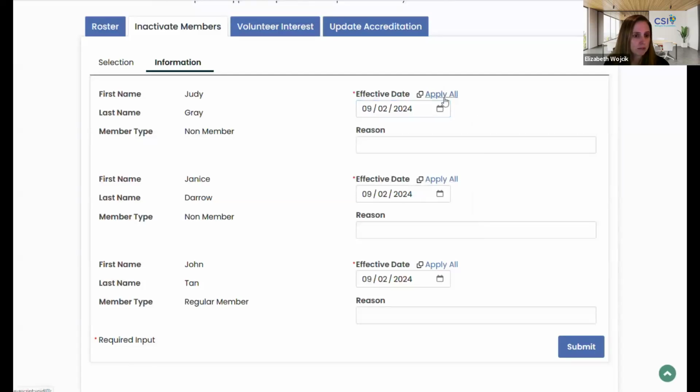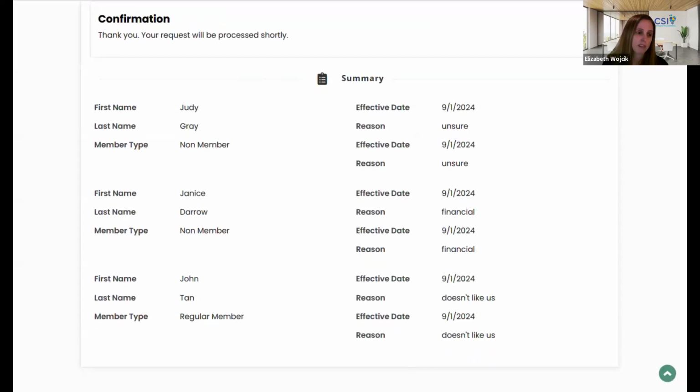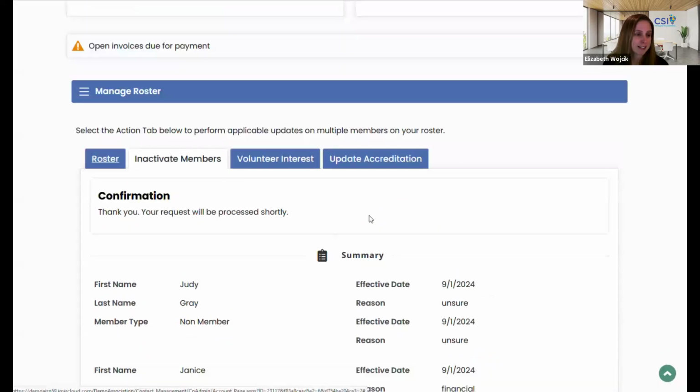Then I'm just picking some dates. I can hit apply to all if the date's all the same. And then I'm typing in some reasons. You can see some are required, some are not required. That would be according to your rules and what you want to get from that person. But then I'm done. That was maybe 30 seconds for 3 members.